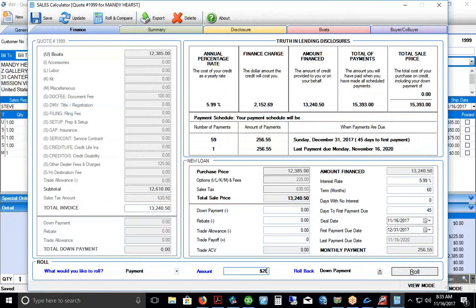So if I put in here $200 as a desired payment and do a rollback against the down payment, it's showing me that he would have to give me $2,900. If he gave me $2,900, I could get him a $200 payment over 60 months at 5.9. So this is just a nice big sales calculator that you can use to manipulate or control the numbers on the deal.